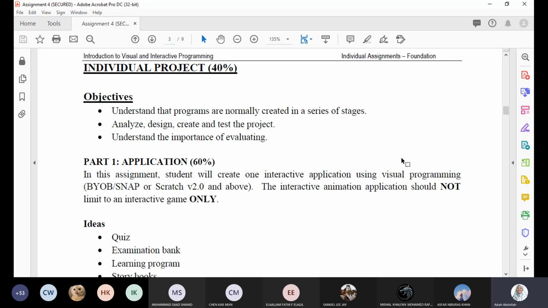So, for your application, what do you need to do? In this assignment, students will create one interactive application using visual programming. You can use BYOB or Snap or Scratch version 2.0 and above. So the interactive animation applications should not be limited to an interactive game only.